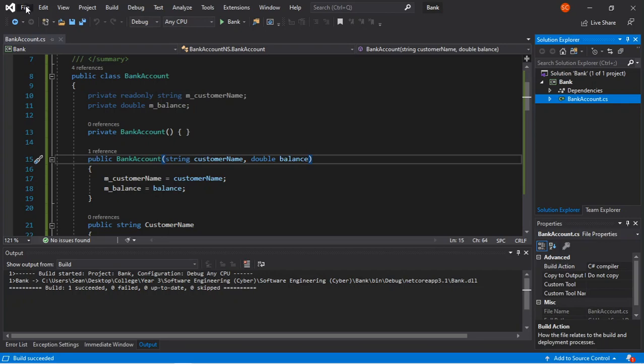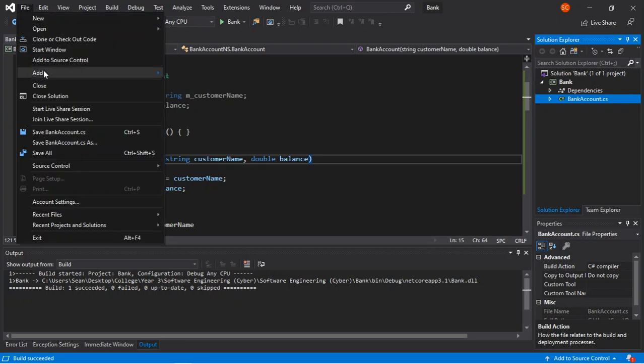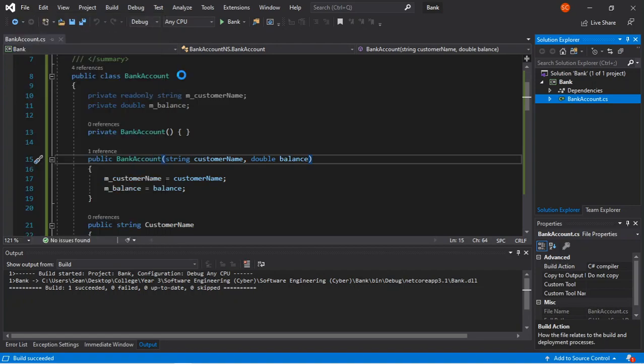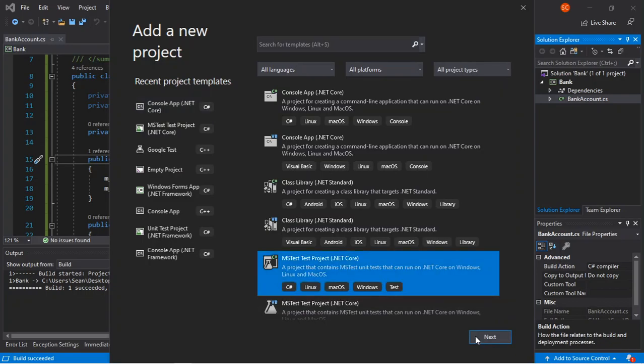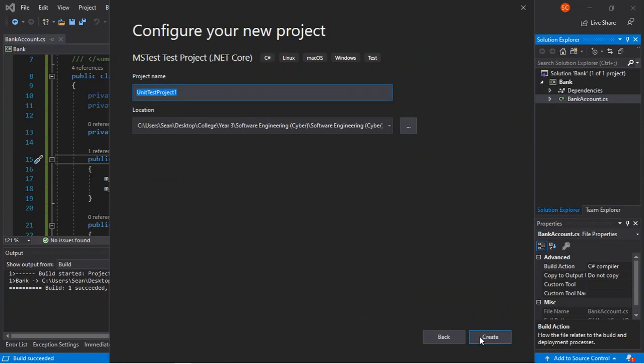Next, you'll go to the File tab, scroll down to Add, and add a new project. For our new project, we will select the MS Test Test Project .NET Core for C#. Please ensure that you are using it for C# and not C++. To help with this, you may filter out which language you need. We will name this, and it's very important to name this correct name, BankAccountTests. And this will be placed in the same directory as our main program.